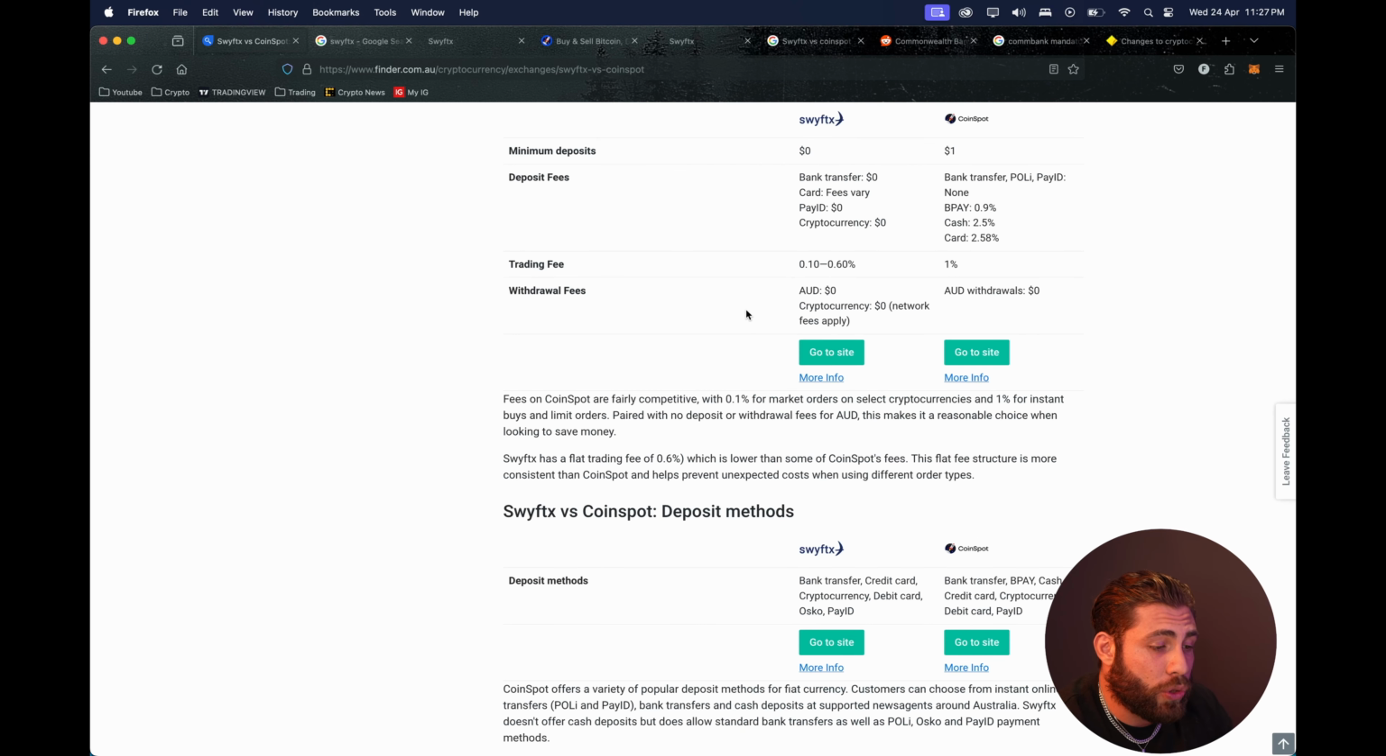Now, when it comes to trading, if you buy any crypto on CoinSpot, you end up paying a 1% trading fee, whereas if you buy it on Swyftx, it's basically 0.1 to 0.6%. When it comes to withdrawal fees, there's also no charge in either account. So if you have $10,000 and withdraw $10,000, you will get $10,000.